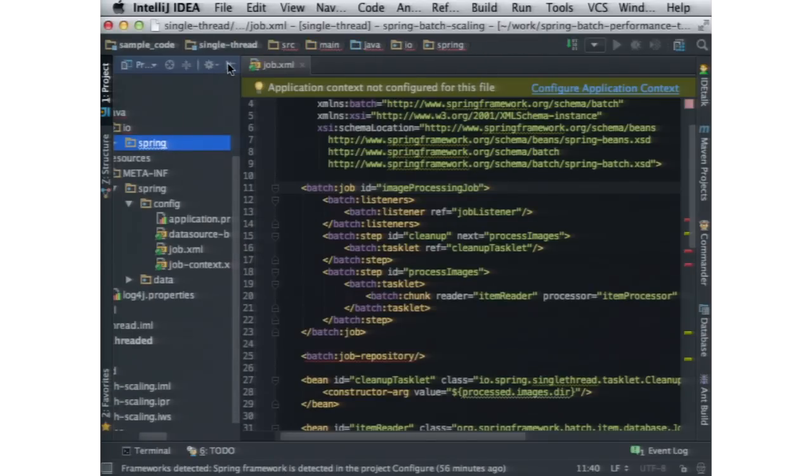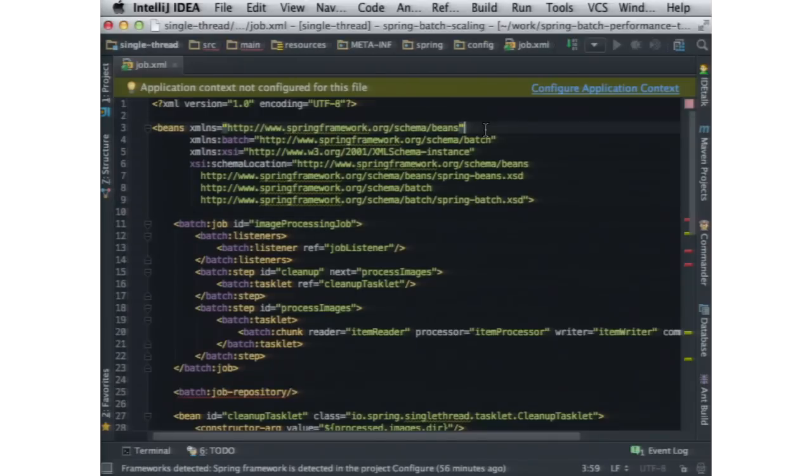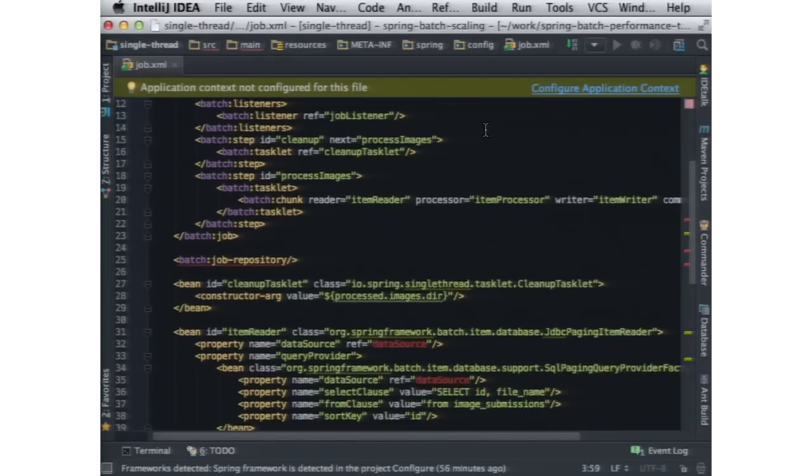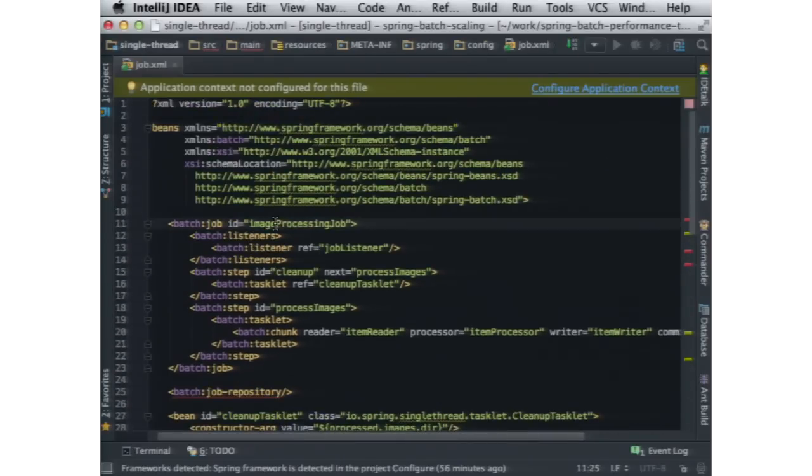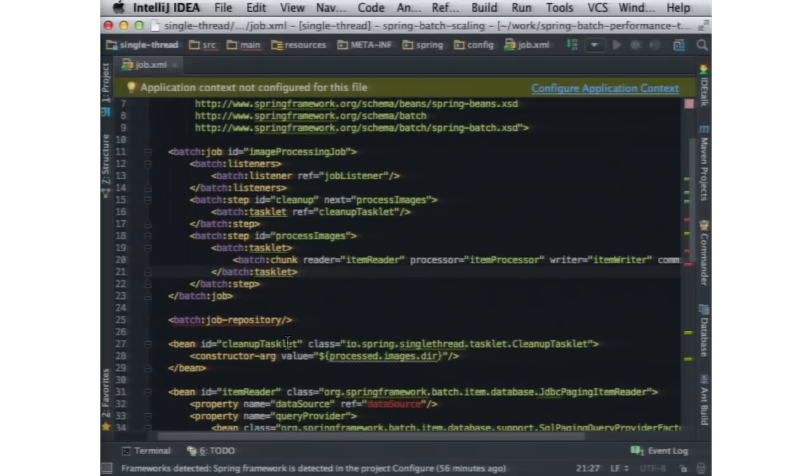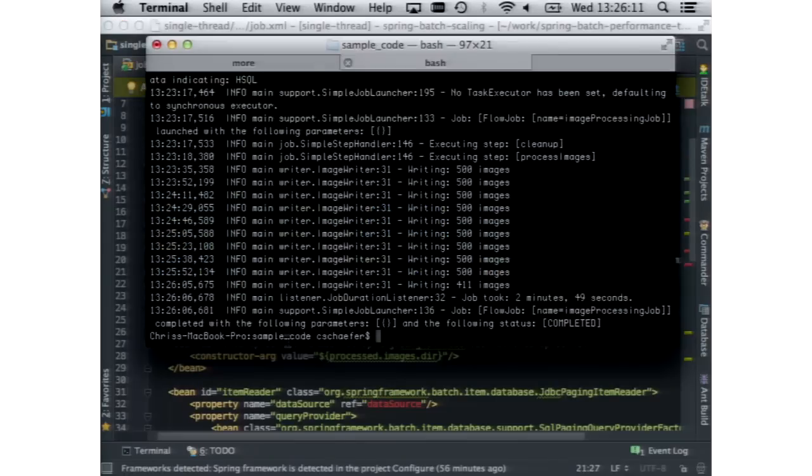So the more interesting piece here is your actual application, right? When you first start writing a job, you may just say, okay, let's create our job, let's do our listener, let's do our cleanup tasklet, and then our process images. Well, we've got like 4,000 images here, so the first thing to do is see how long it takes. It took 2 minutes and 49 seconds to process all of those images. Obviously this is a small example, but if you have like 100,000 images to process, that would go up, and that just may not be acceptable.